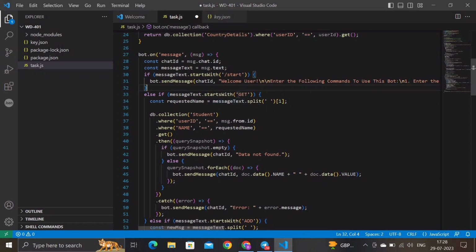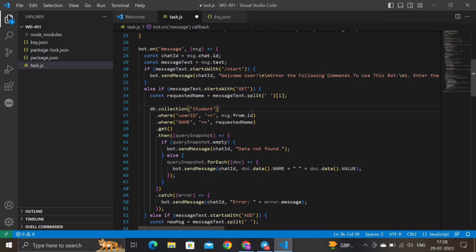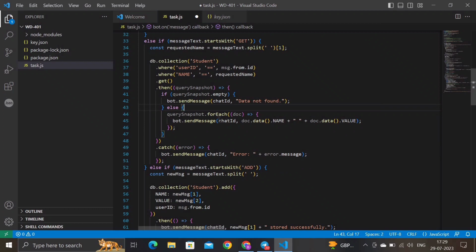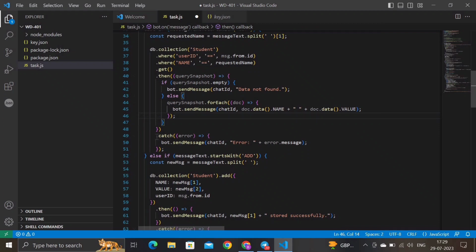Here you can see this get function. This get function retrieves the data from the stored database. If the data is not found in the database, it shows the error message data not found. And here you can see chat ID. We are using the chat ID. For every unique name there will be a chat ID, and you can see it gets the name along with the value. And here you can see the catch method catches the error.